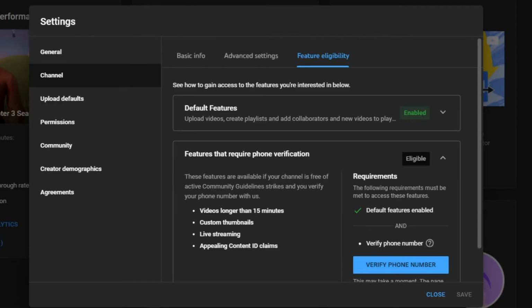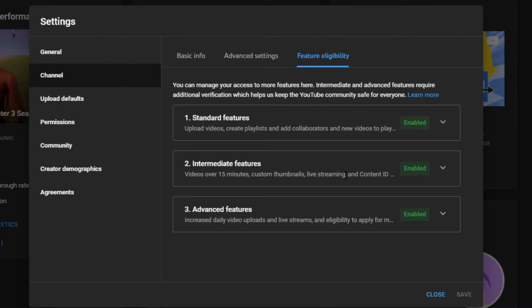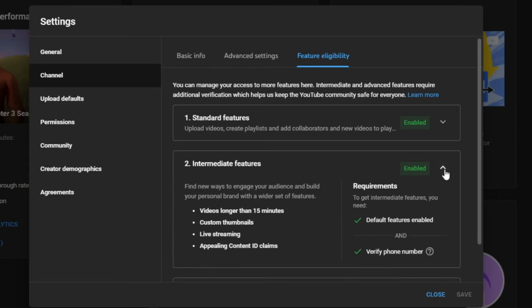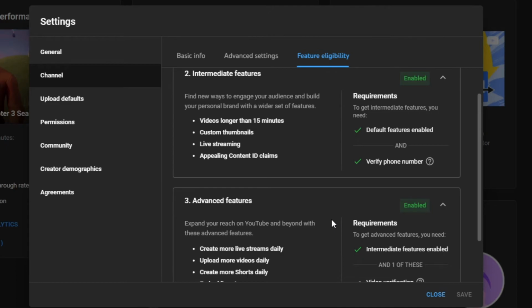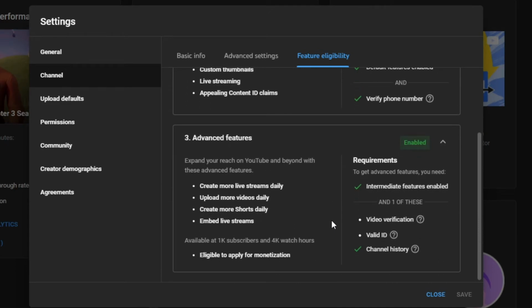So we should have these features. There you go. We've got the features enabled for us, and we also got advanced features along with that. So once again, the intermediate features are the videos that are longer than 15 minutes, custom thumbnails, live streaming, and appealing content ID claims. And then we also got advanced features, which is create more live streams in one day, upload more videos daily, create more shorts daily, enable live streams, and the eligibility for applying to monetization.